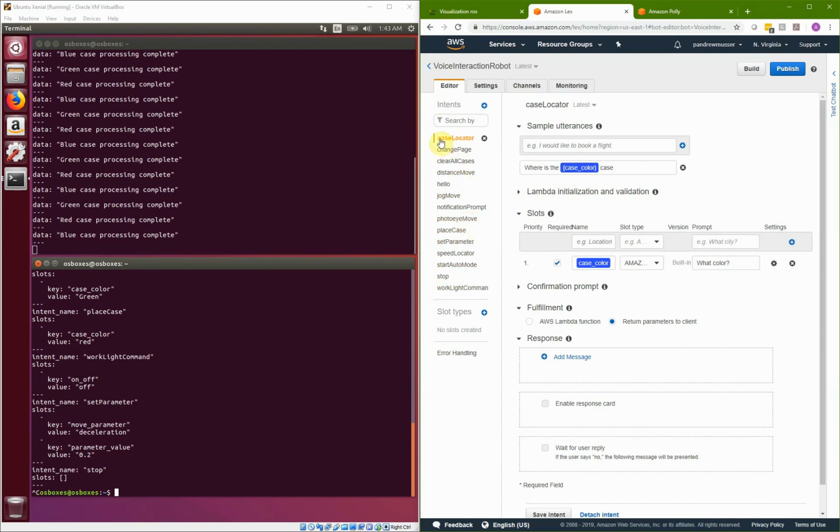Let's look at one example, for instance. Case locator intent is an intent that attempts to determine where a particular case is located. In this case, we have an additional parameter in here, you can see, that is not hard-coded, namely case color. This is Lex's ability basically to extract specific arguments from an audio file, which is pretty cool. You can mix and match these as you see fit, and you can define your own data types, which are called slot types down here.